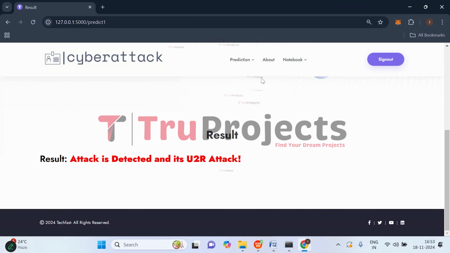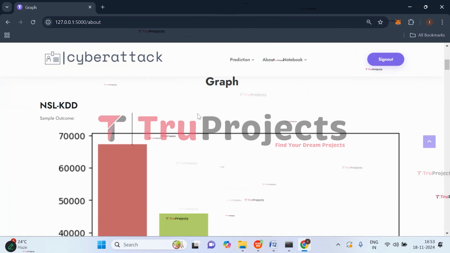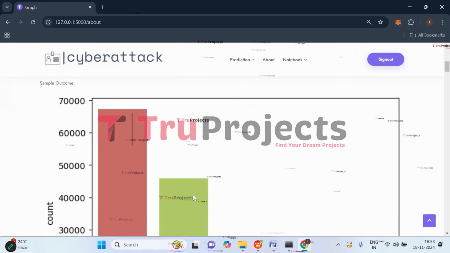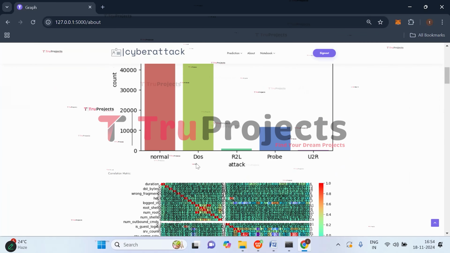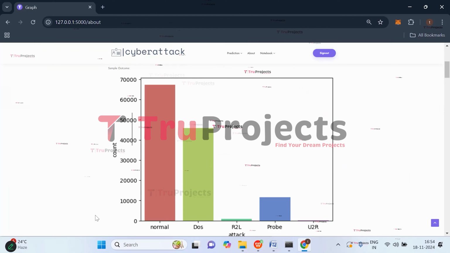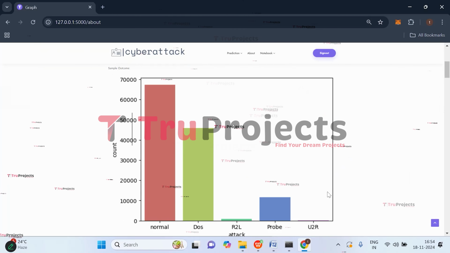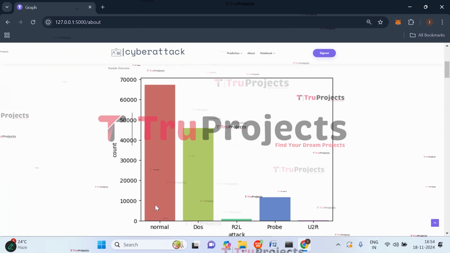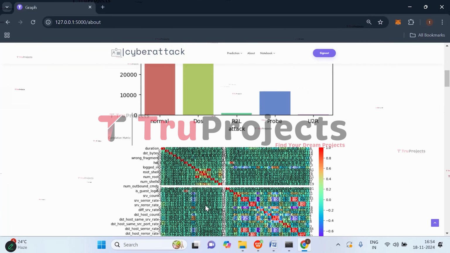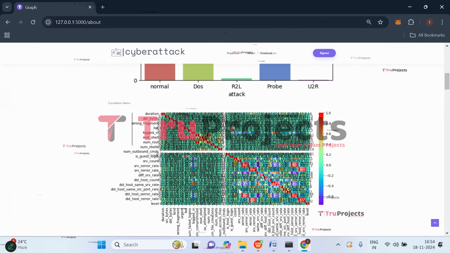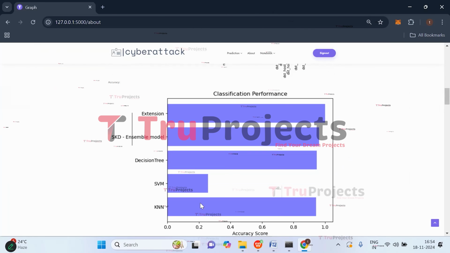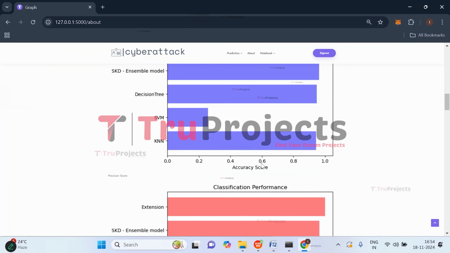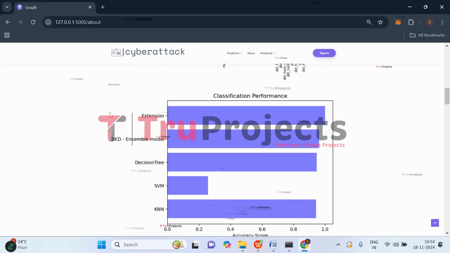Now let's check with the graphs. Click on about. So this is the NSL KDD sample outcome graph. Here in this graph on x-axis we have different attack types and on y-axis we have count. So this graph shows the distribution of each attack. If you observe, normal cases are more than the other types of attacks. This is the correlation matrix graph. This shows the correlation between variables and here we have accuracy comparison graph. Here on x-axis we have accuracy score and on y-axis we have all the algorithm names. So these are the algorithms trained on NSL KDD dataset.